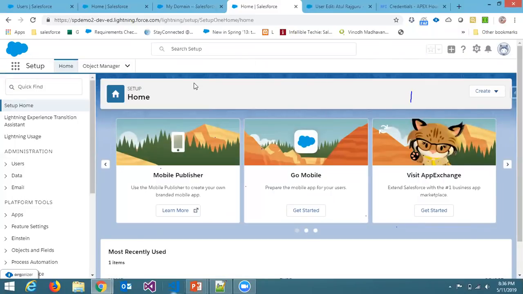We don't need to create n number of connected apps for n number of users. This is one Google org versus one Salesforce org. You can consider it like that. Does that answer your question?